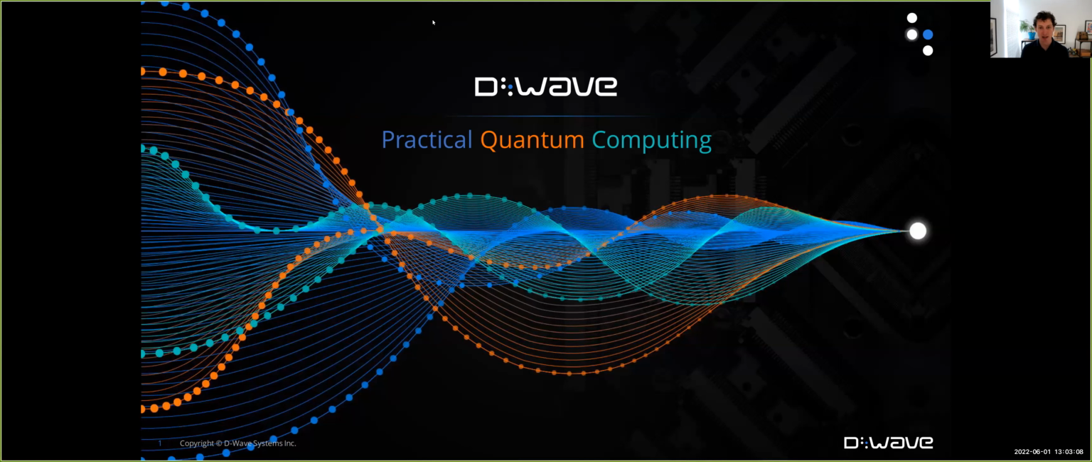I'm really excited to be here to show you a demo of our constrained quadratic model hybrid solver and some of the new features of that solver that we launched a few weeks ago, earlier this month, or last month. I suppose it's June 1st now.